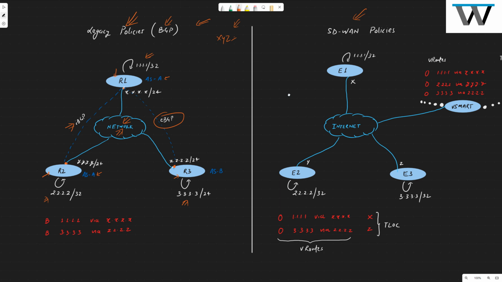First things first, BGP is running fine. And what we are doing is advertising all these loopback addresses at R1, at R2, at R3 into BGP, right? So let's try to understand what the routing table at R2 is. At R2, we are going to see two BGP routes, right?